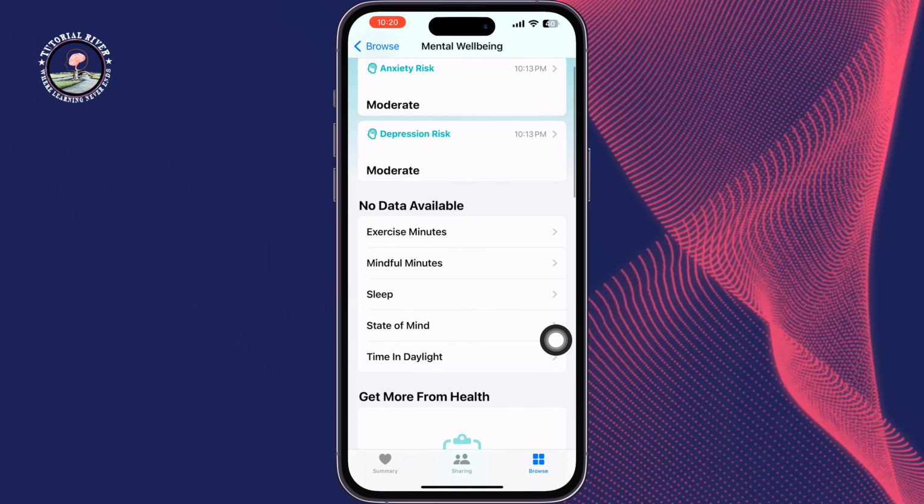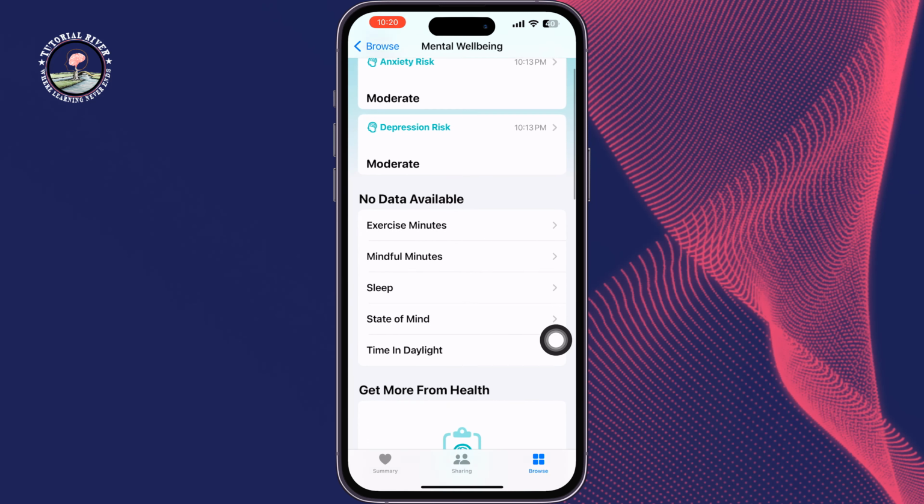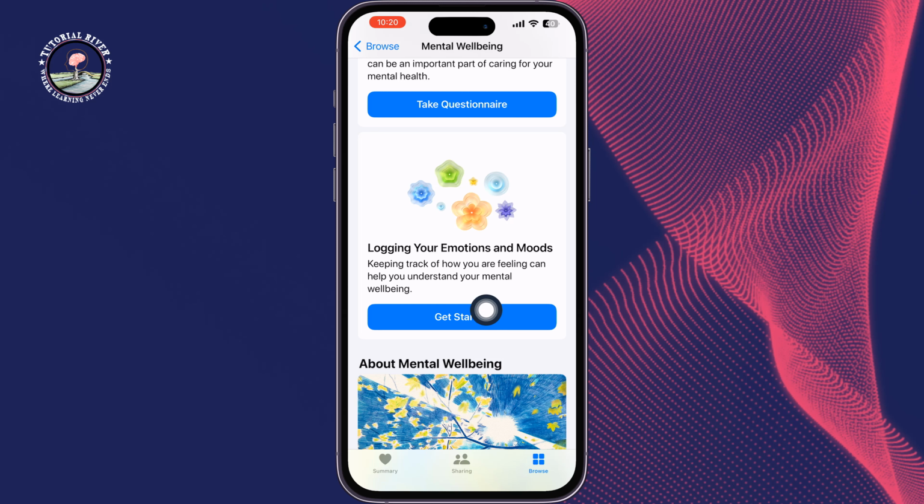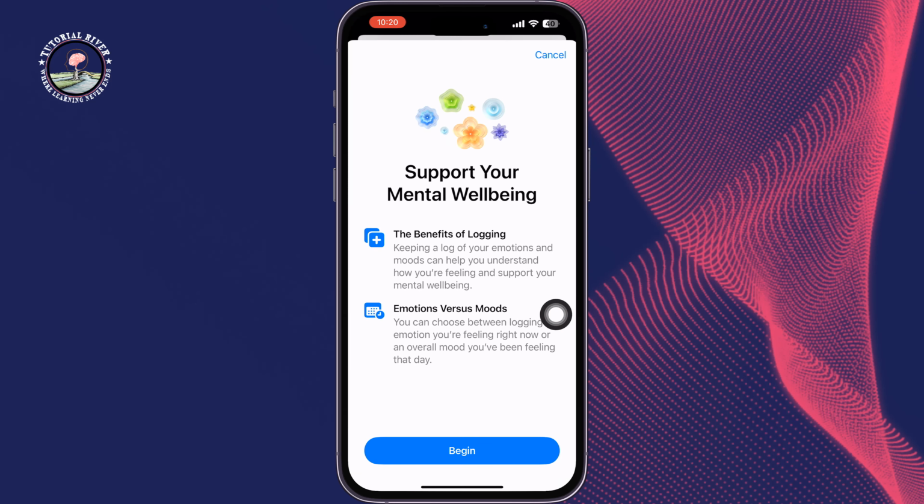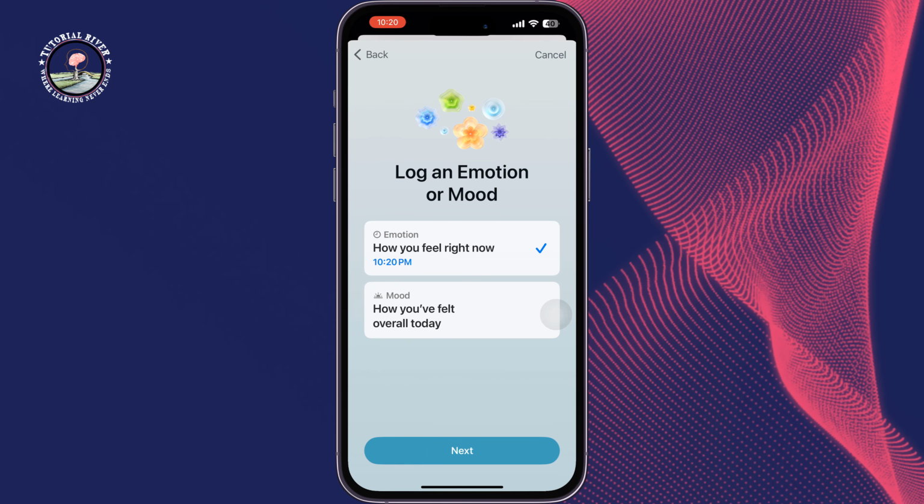And here, scroll down until you find the logging your emotions and moods option. Tap on Get Started. Tap on Begin. Log an emotion or mood. How you feel right now.